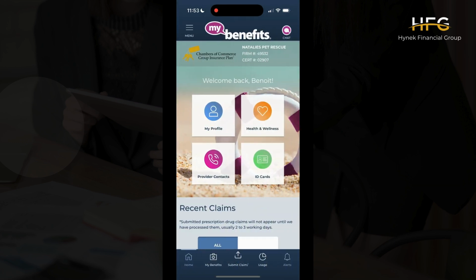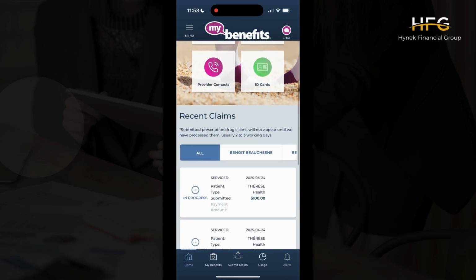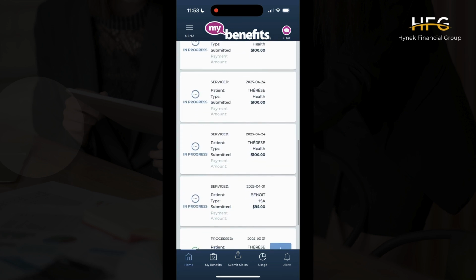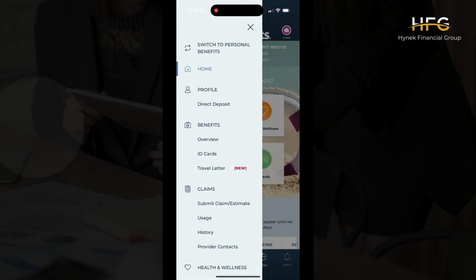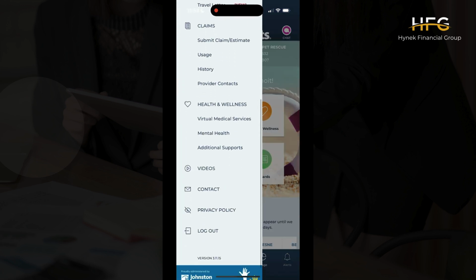On the home screen, you can view your recent claims and their progress by scrolling down. You can navigate to different areas of the platform by clicking the menu drop-down at the top left of the screen and scrolling to your chosen section.